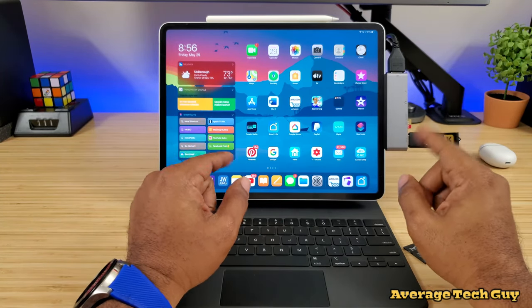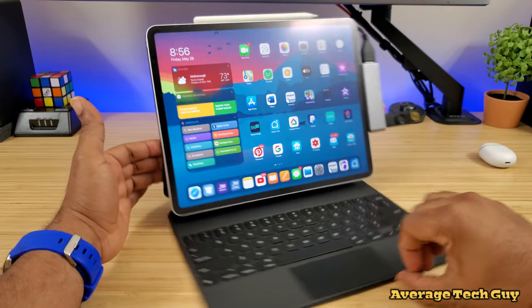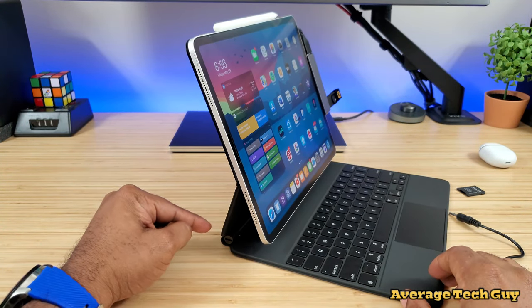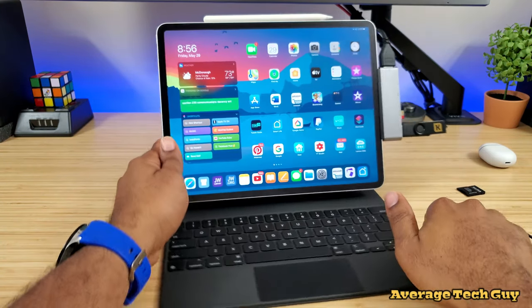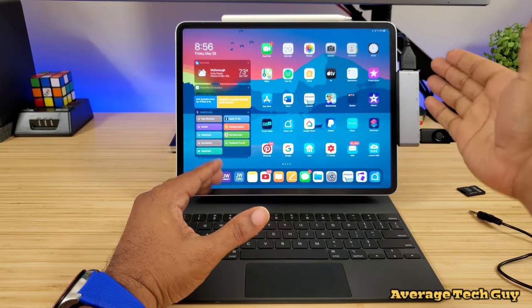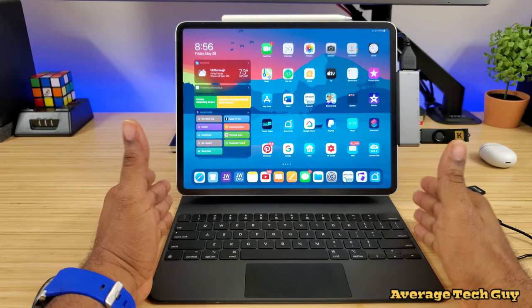And still remember, if you want to, you can still plug in power over here at the bottom of your Magic Keyboard. So you do have that option as well. The USB Type-C port will not transfer data though. Just keep that in mind.